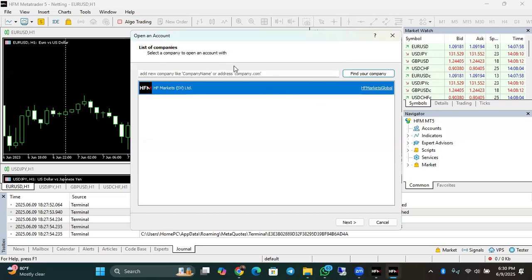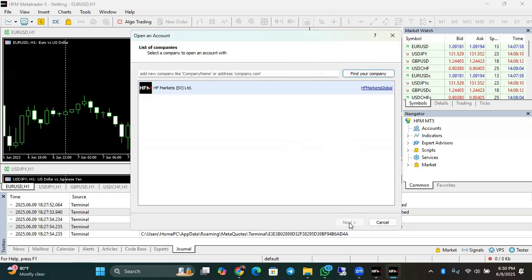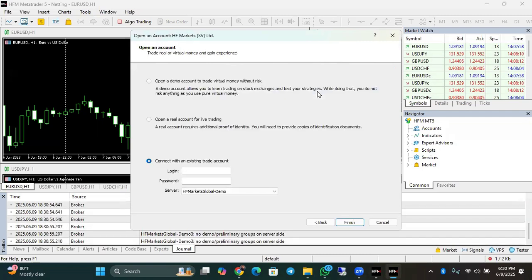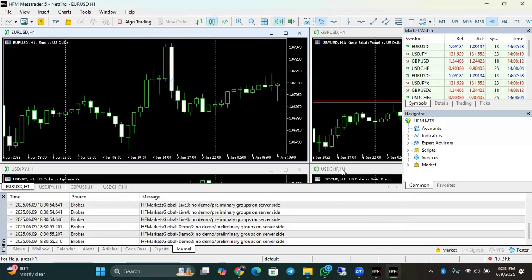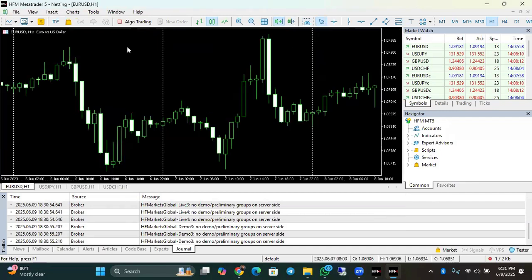And the same to the MT5. So you can see here, after installation, this is the MT5. It has opened automatically. And here you can choose the broker. So that is the broker. You click next. So you can connect to an existing trade account. So you choose your servers here. And once you enter your login credentials and finish, then it will be up and running.